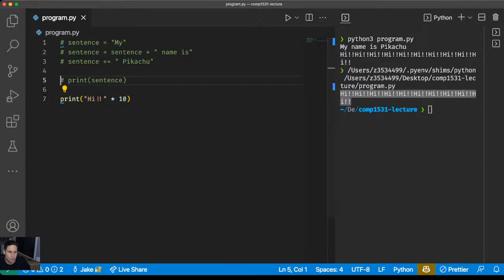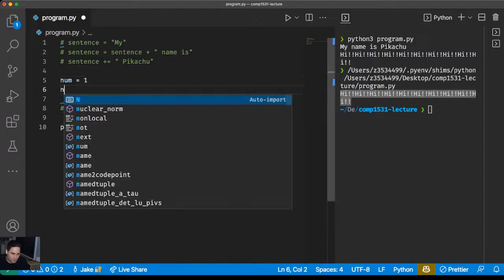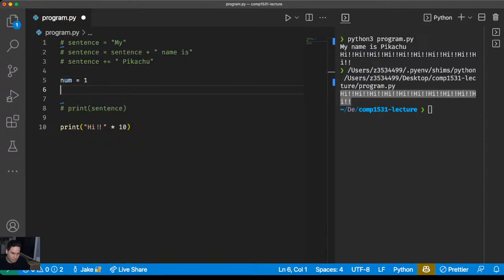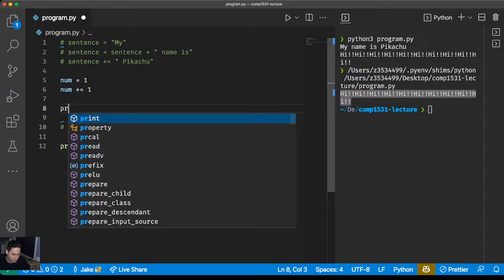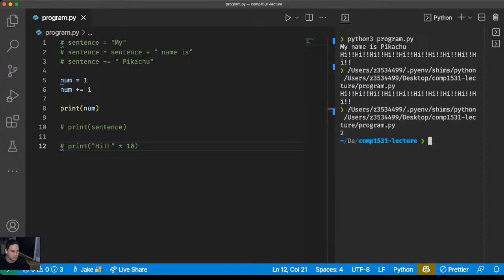Okay, what does plus equal to mean? You should know that from C, surely, but that means take whatever value is in the variable and then add this after it and then assign it back. So if you had num equals 1, num plus equal to 1, what is num now going to be equal to? If you said 2, you're correct.